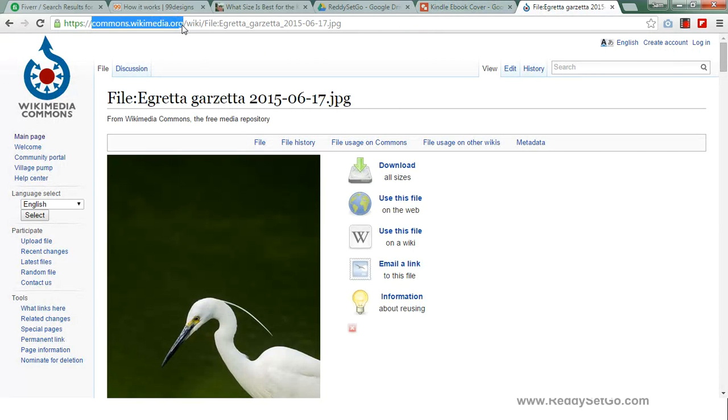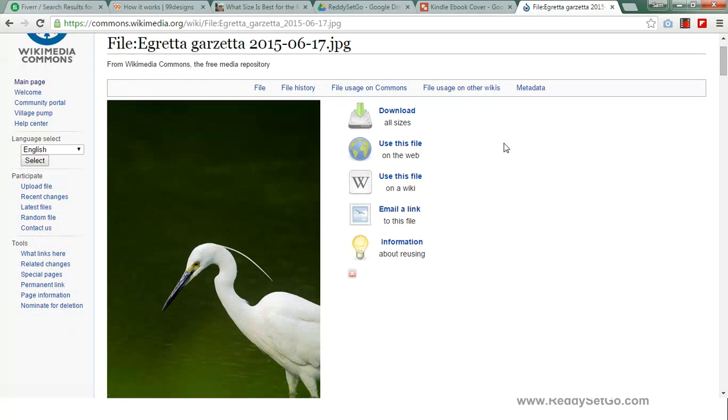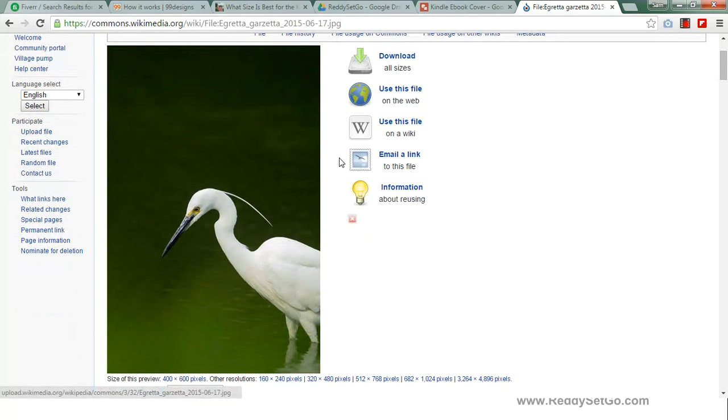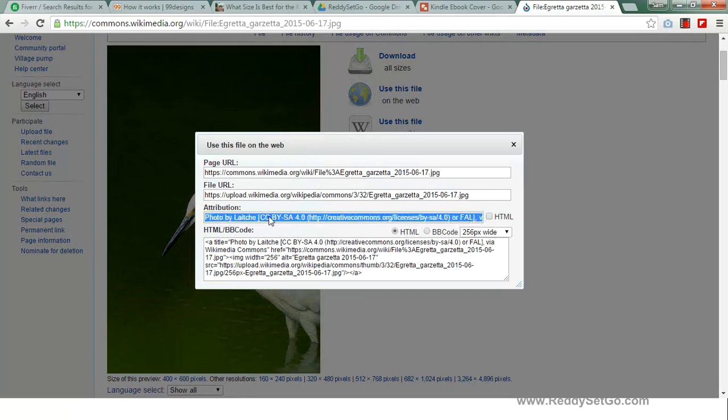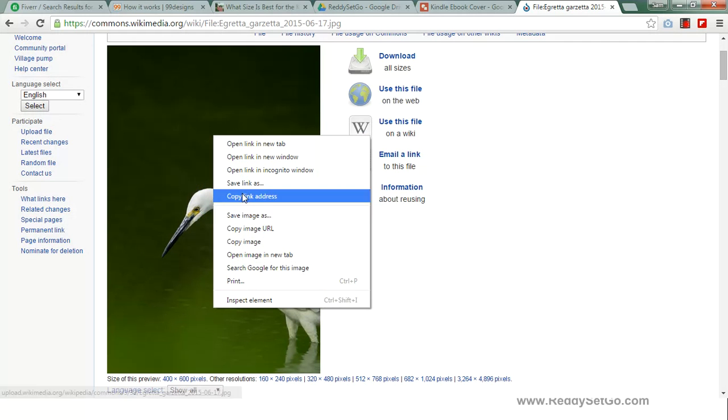Wikipedia Commons. And Wikipedia Commons is pretty much all this media that you can use that someone, whoever owns the copyright for that, is saying, hey, as long as you give me an attribution, you can just use my media. Okay, so I found this cool little image of a bird. And if you're going to use this image, it says use this file on the web. You just click that, and you'll actually get an attribution link that you can put in the comment section or on the introduction of your ebook, and it'll actually be legal. So then you could actually use this image.